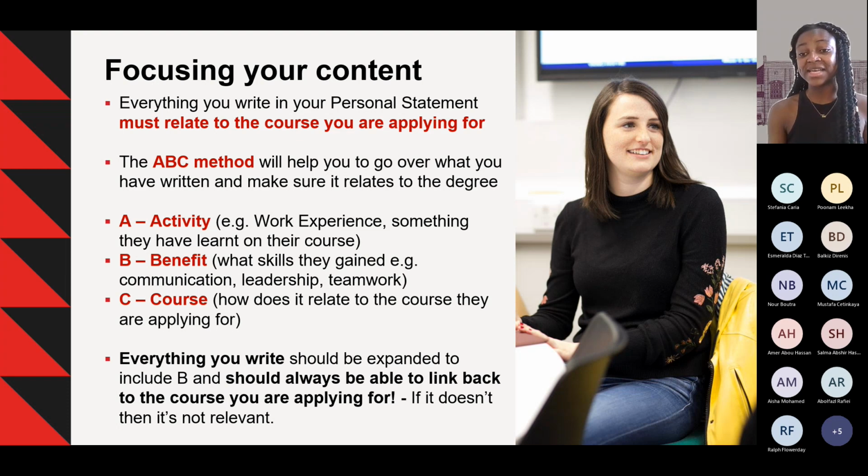Okay, everything you write, as I've said, should expand and should link back to the benefit. Never ever forget to link it back to the course or career. That is a mistake that most people typically make. And if you don't link it back to the career or the course you want to study, the paragraph is left sort of hanging, and that's not a great thing.